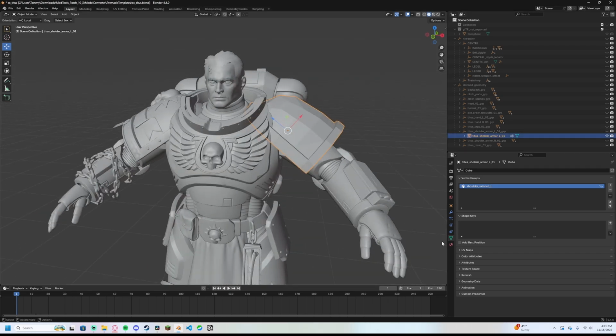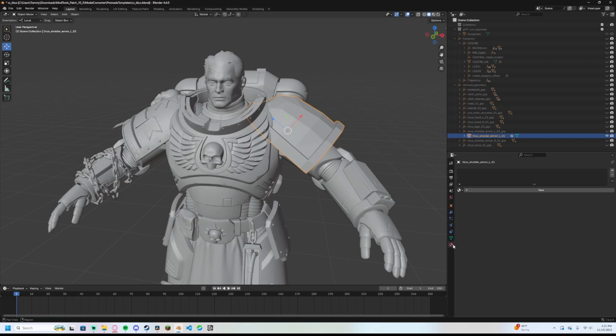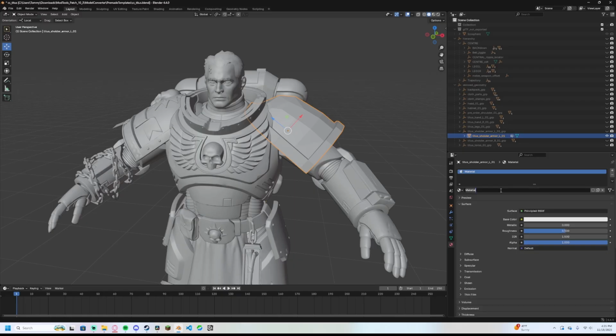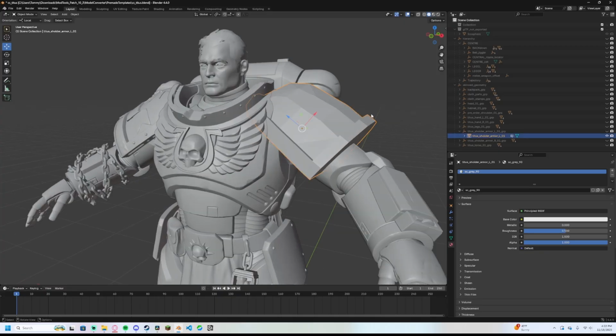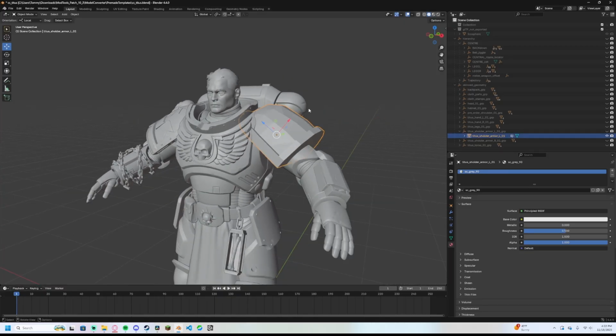Because of the way the game works, every single mesh needs to have a material. Otherwise the game will crash. So we're going to come down here into the material tab. It's this little red circle. And we're going to press new material. And then we're going to call it SC_gray_90. There we go. This is just like a bare bones kind of material. When we put this in here, the entire shoulder pauldron will be completely white now, or gray, I guess. It's more white than gray. And the game won't crash when we load.